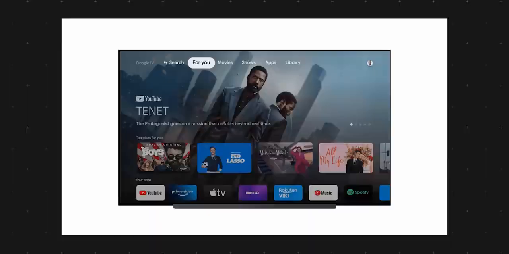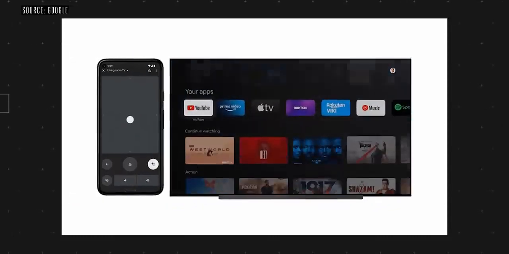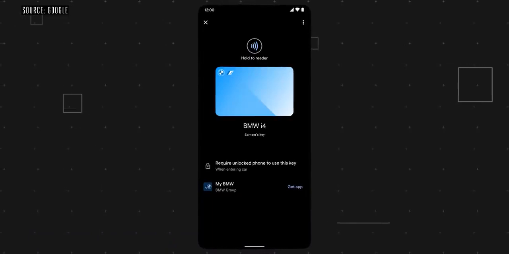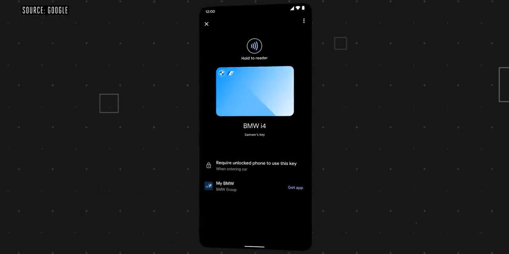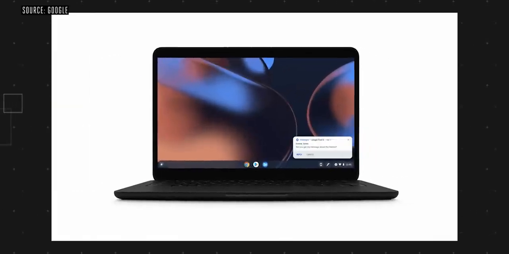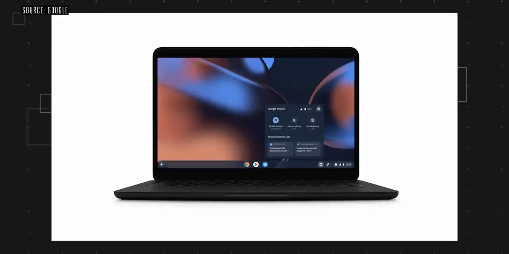All right, there are a few other interesting features that are being announced today. So there is a proper remote control app for Android TV. They're gonna have car unlock that works with NFC or UWB if your phone has it, and that'll work with a few different partners. And later this year, if you have a Chromebook, it's going to be able to directly access the photo library on your Android phone.